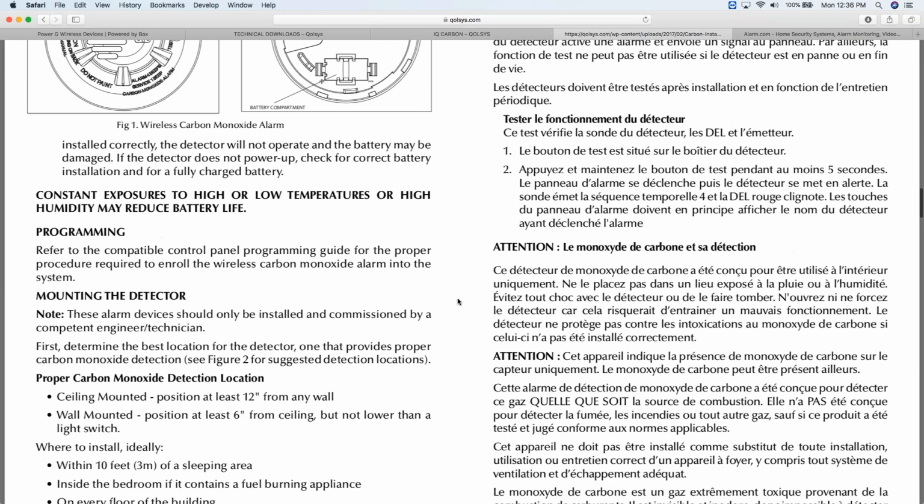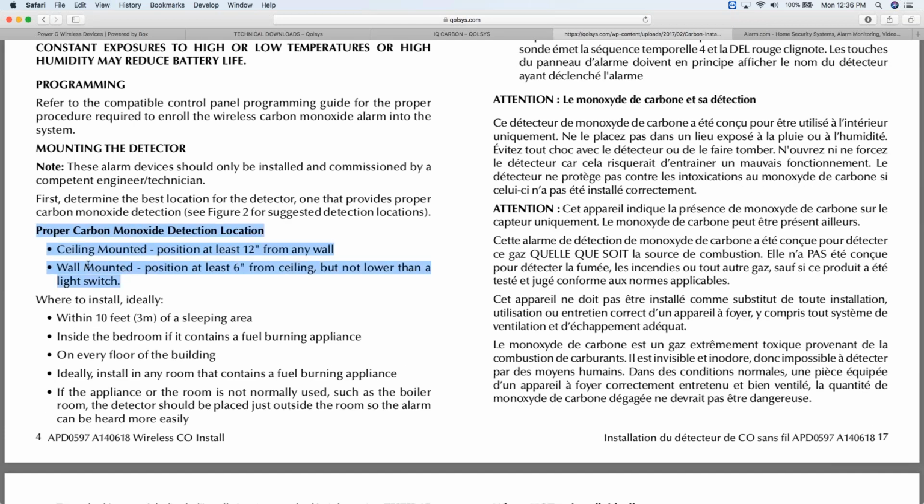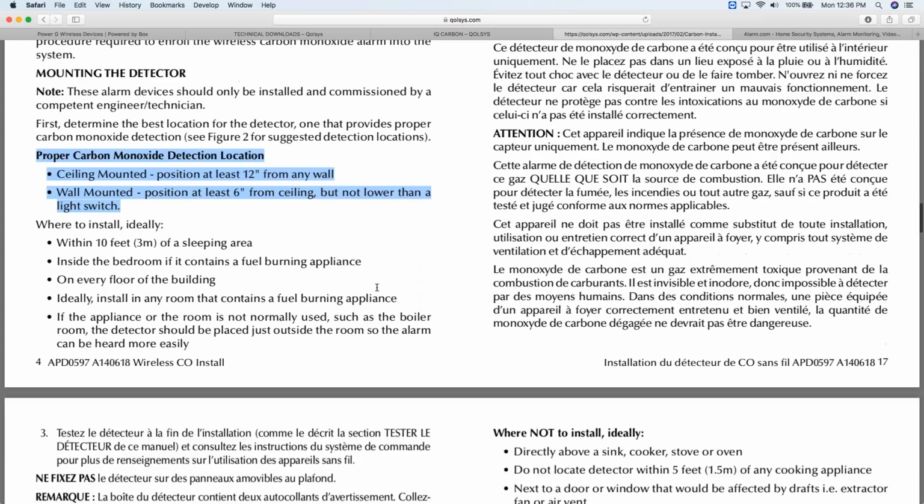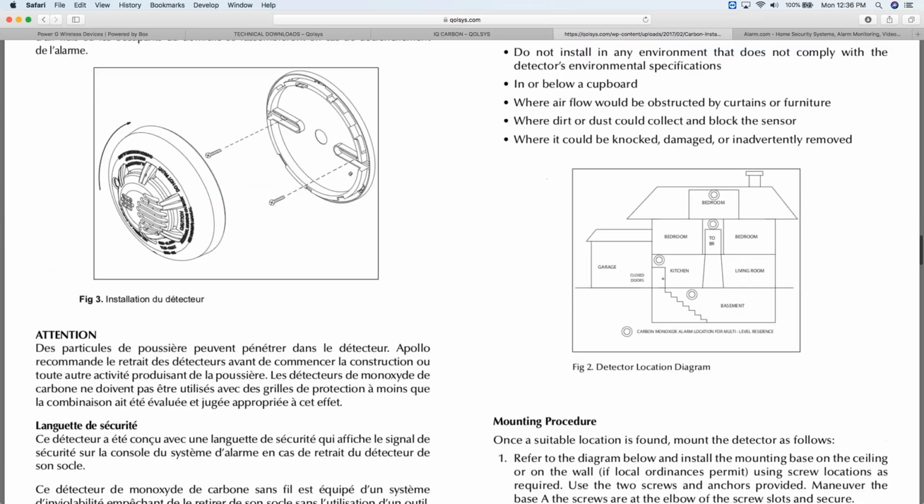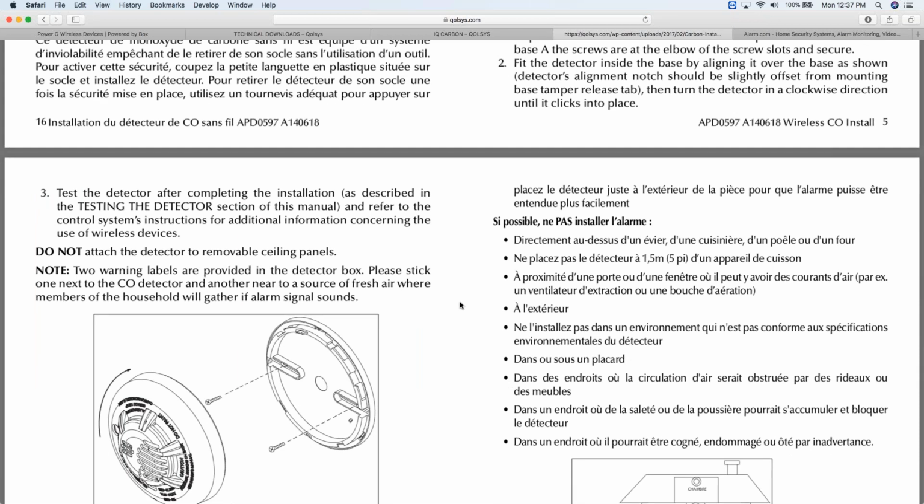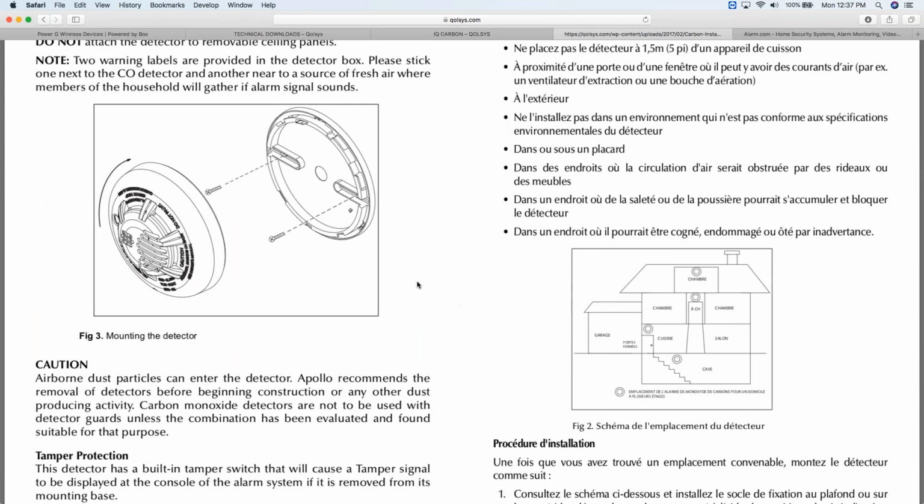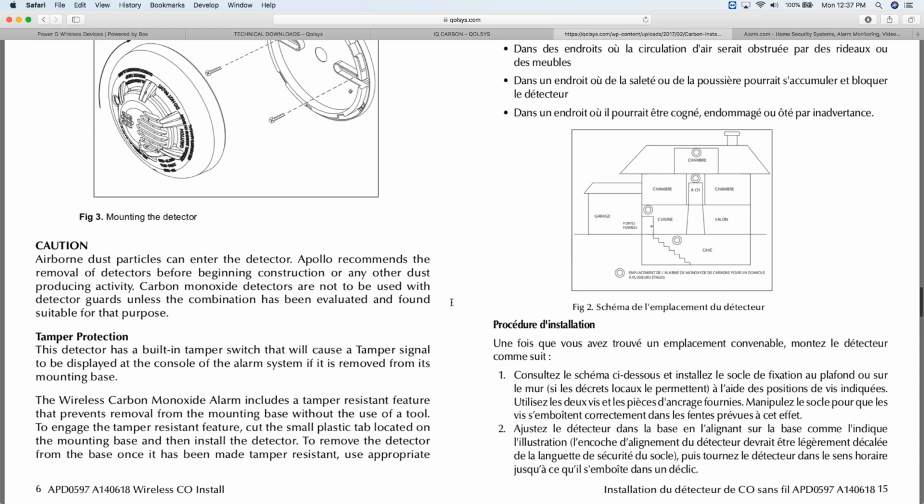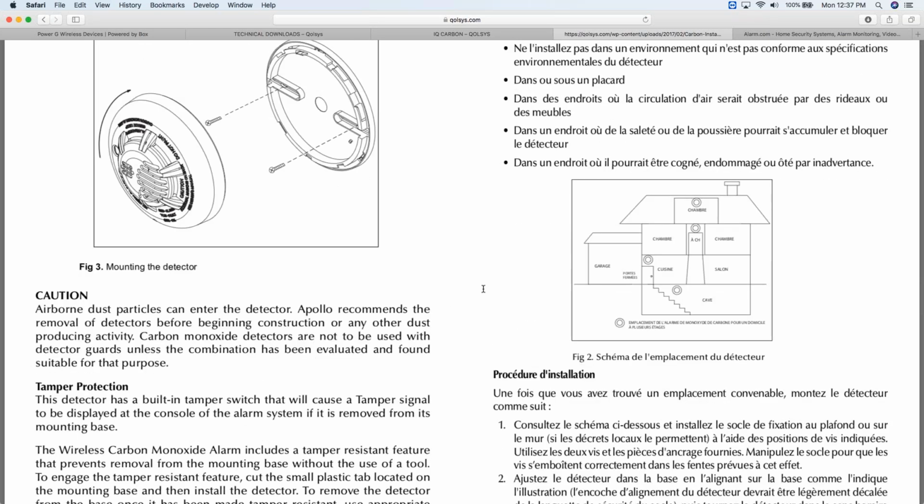Right here, this is our recommendation for mounting the device. If it's ceiling mounted, we want to position it at least 12 inches from any wall. If it's wall mounted, you want to position it at least 6 inches from the ceiling. You want to avoid that little corner between the wall and the ceiling. And then we recommend light switch height or higher. Our recommendation isn't to put this sensor low. We want it a little bit higher, at least light switch height or higher.